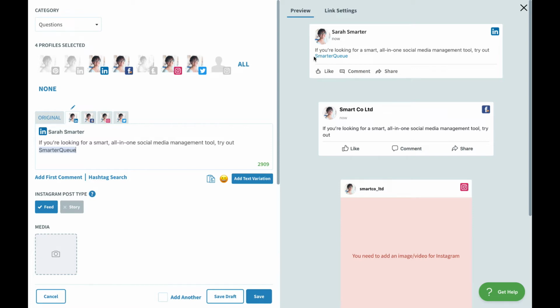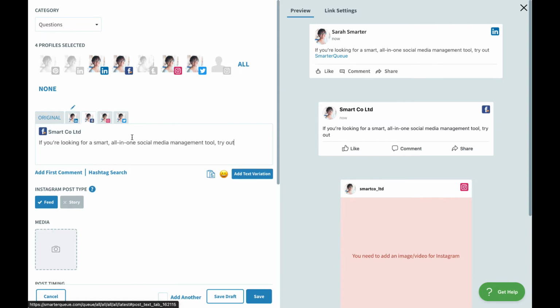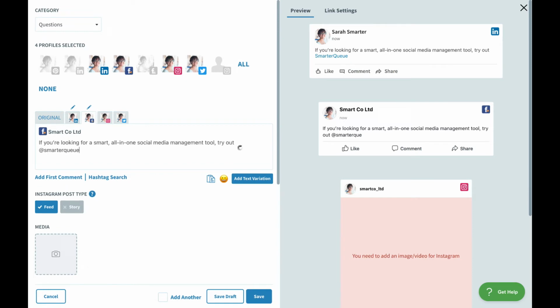Since we're looking to mention SmarterQueue across multiple platforms, we'll need to switch to each of the selected profiles' text box to mention the relevant account separately. So we'll move over to Facebook next. In order to tag a Facebook page, simply type an @ sign followed by the page name. You can include spaces if the page name contains them.